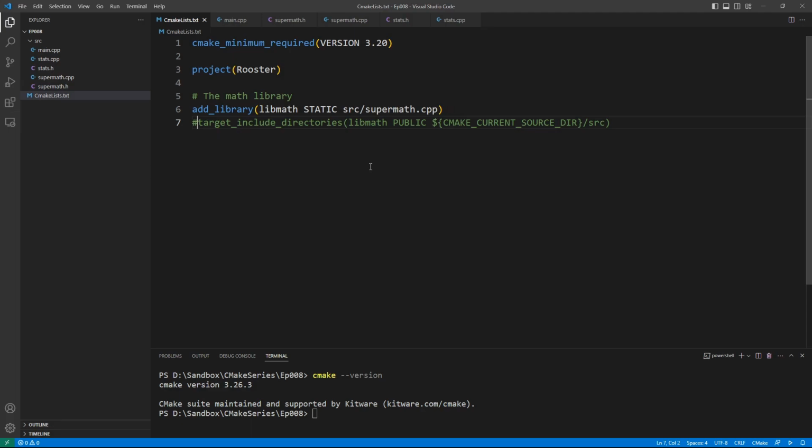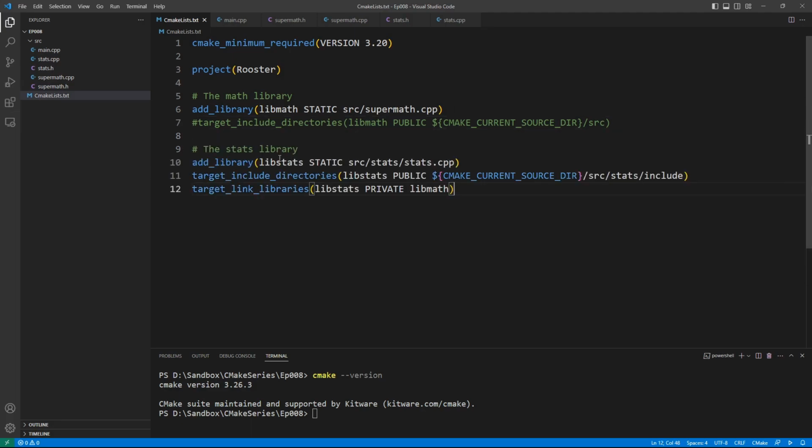So we have our math library. The next thing we want to do is to set up the statistics library, which is going to be made up of the stats.cpp file. This is what we have here. The stats.cpp file is living in our src folder. That's what we say here. And these directories are relative to the location where the CMakeLists.txt file lives.